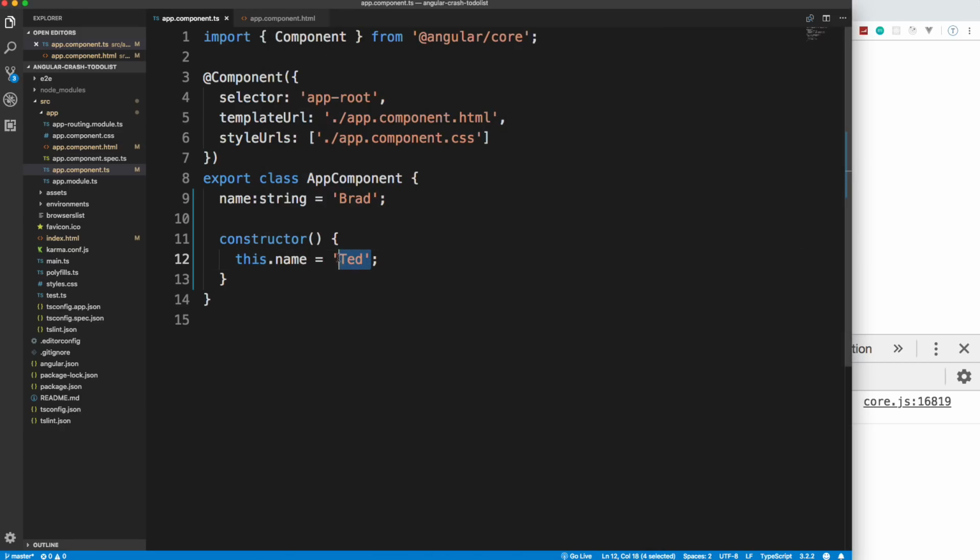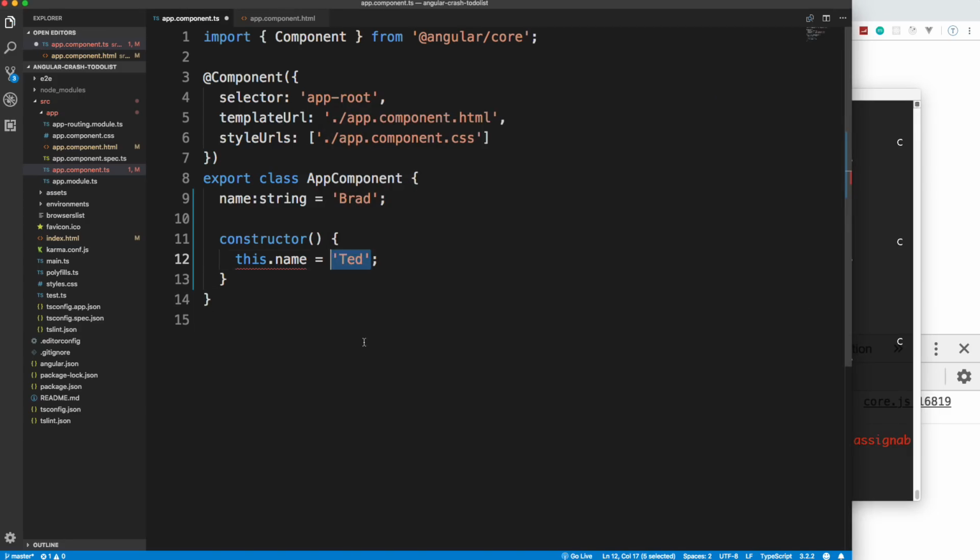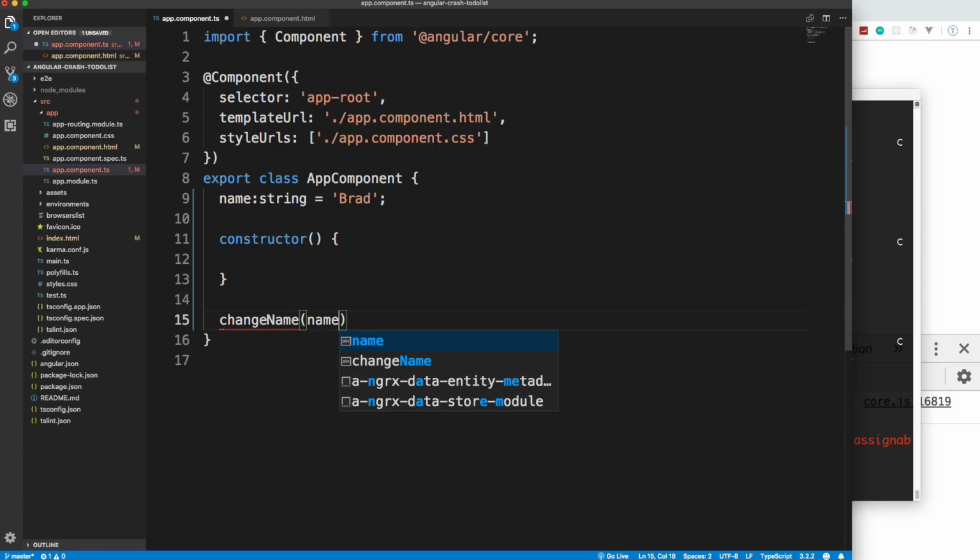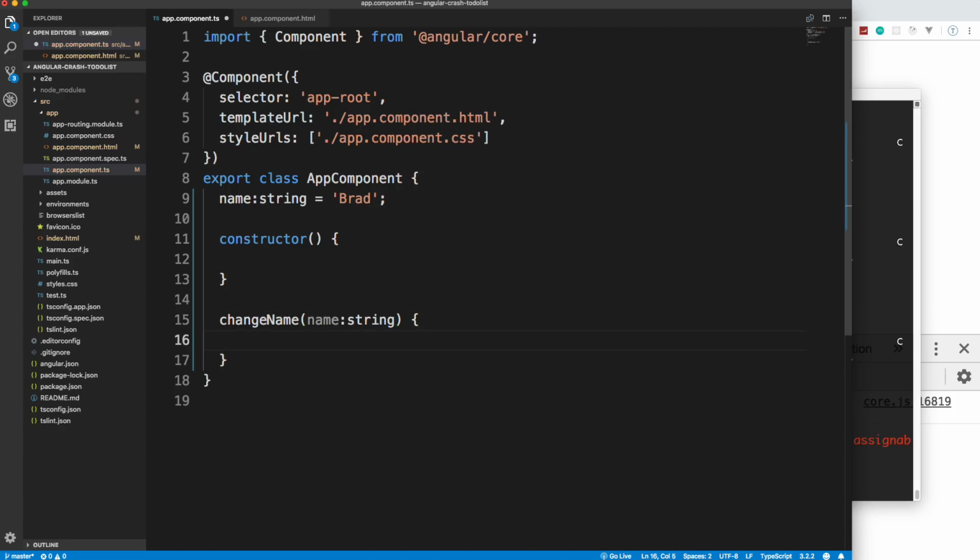And of course this has to be a string. If I try doing 12 here, you can see that we get an error, and we'll get an error here as well. All right. So if I wanted to create a custom method, like let's say changeName, that takes in a parameter of name, and we want to use TypeScript here. This parameter is a string, and it doesn't return anything.